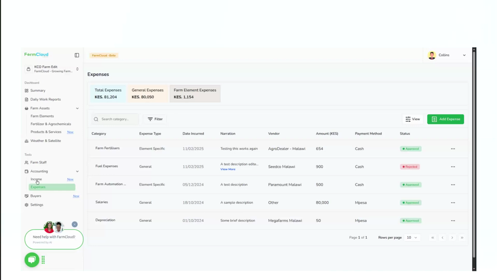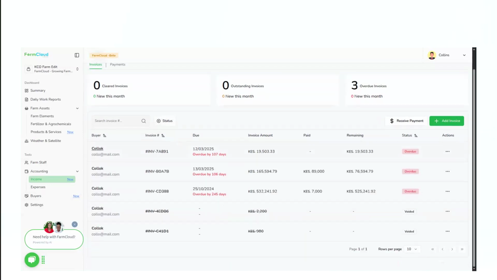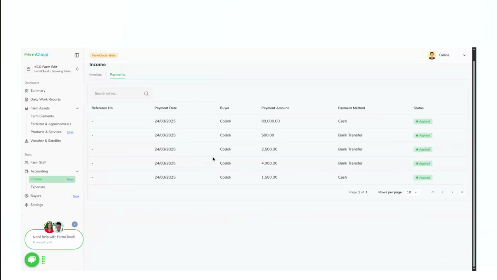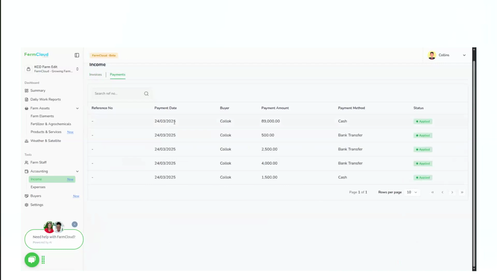I'll start with income, then we'll go back to expenses, and afterwards I'll show you buyers and the other features. For income, we have invoices and we also have payments. In invoices, we list all the invoices that you have in your farm, and payments lists all the payments that have gone into your invoices. Let's say, for example, I have this invoice. If I receive a payment for this particular invoice, the payment will be recorded here.